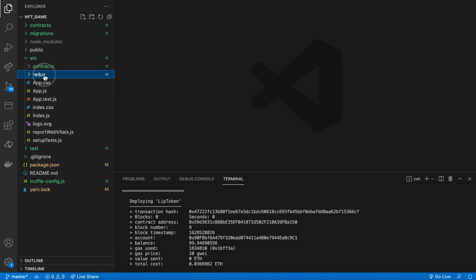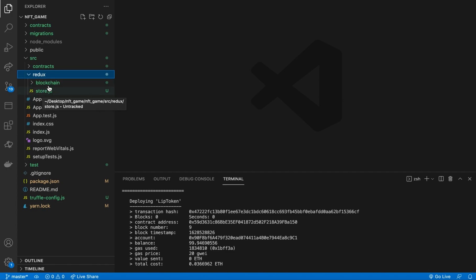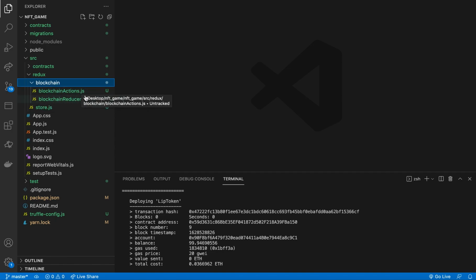Now, inside the Redux folder, what we'll have is a store.js, which we'll get into now, and a blockchain folder. For each piece of state in Redux, we will have a folder like this. We might also have a data folder in here at some stage where we're going to fetch the data from the contract. For now, the blockchain folder holds two files, and each state in Redux will have two files exactly the same. I'll get to that in just a bit.